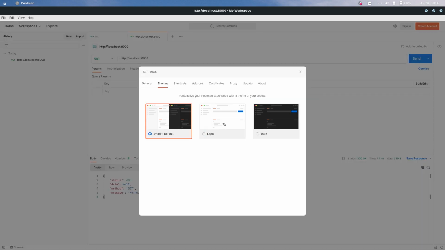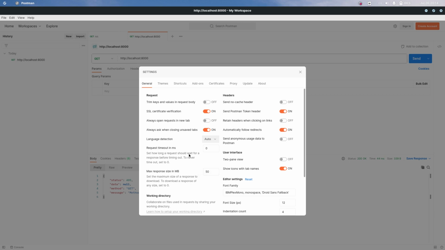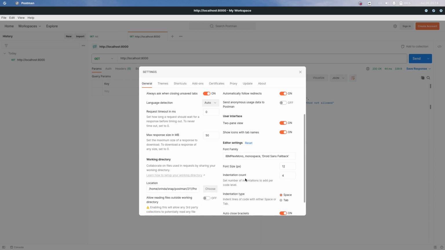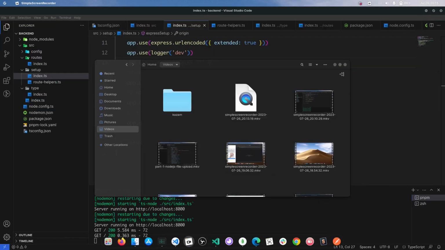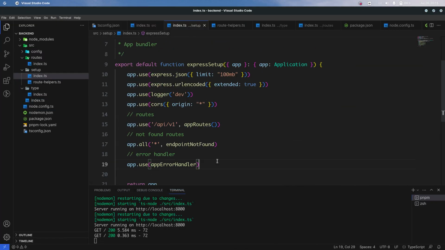General token. So it's 16. Okay, close. So you can see we are getting method not allowed because there's no endpoint configured to get anything. So we can just add a test for the same, and you can see we get this one.